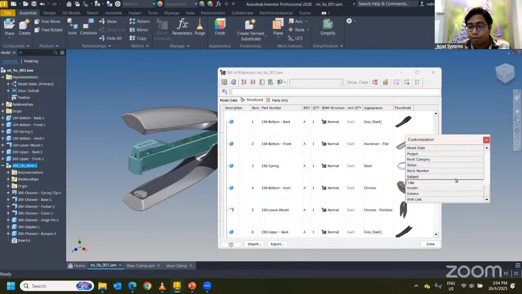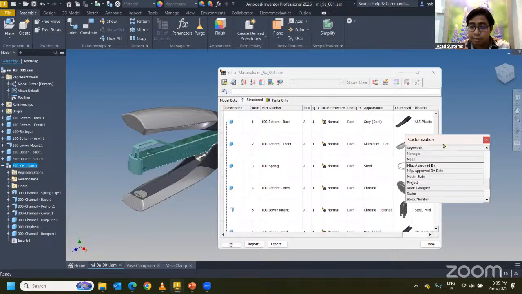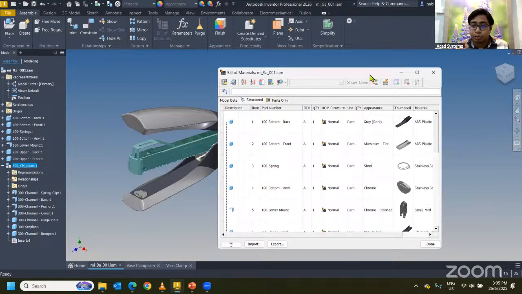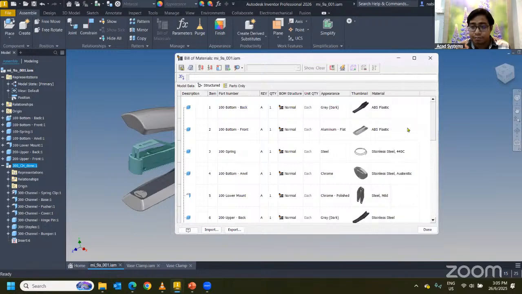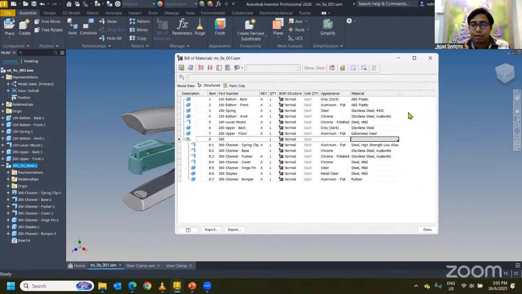And maybe I also want to see the material. So I can just double click the material and it will show me the material over here. Right, but sometimes maybe you don't want to see the thumbnail because it takes a bit more space. So you can just click and drag it out, and re-add it back again later on if you need it to.